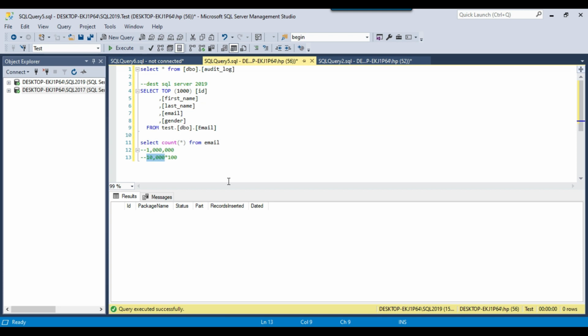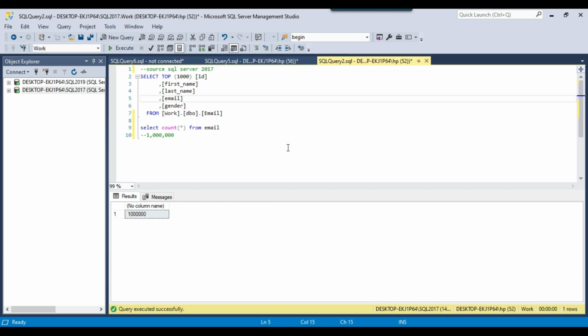Okay, so that's how you can insert the data in chunks. So let's see how we can do that. What we will do is use the NTILE SQL function here, which can divide the data into 100 equal parts.